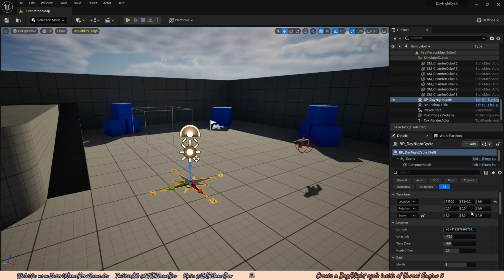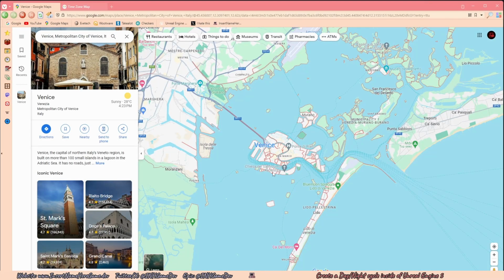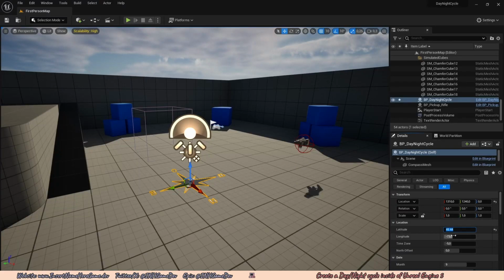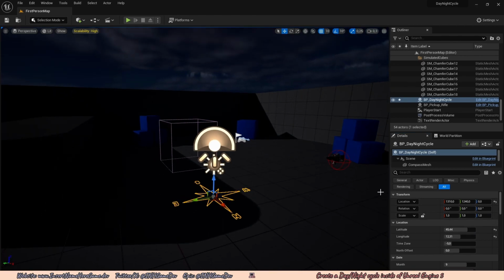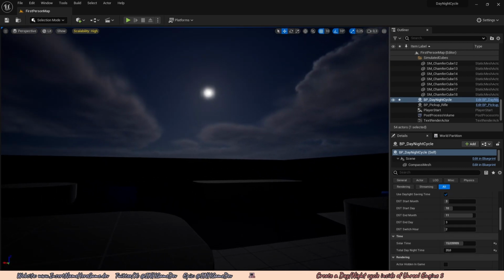So the latitude is, let me check, we don't have to worry about being too precise, so it's 45.44. Okay, and the longitude is 12.31. So I can just change that to 12.31. And currently, at the time we're at, this will be night now.